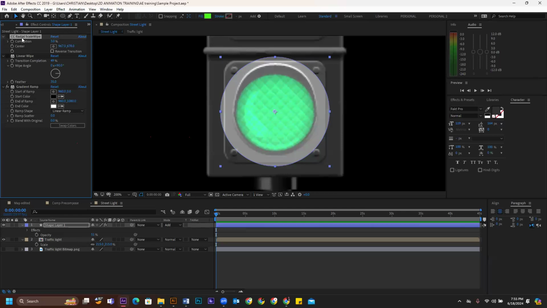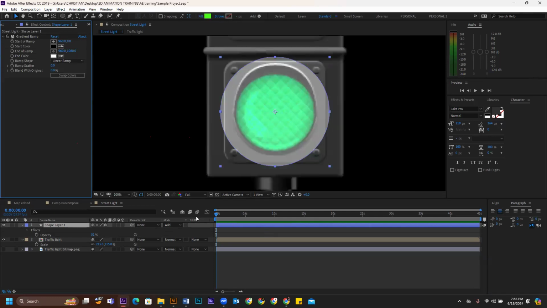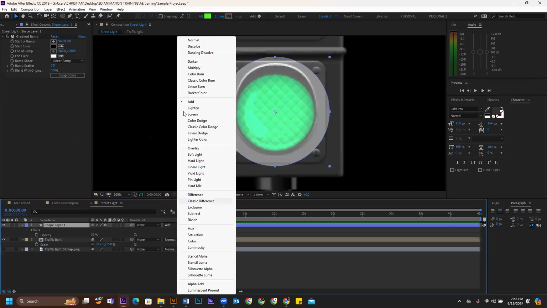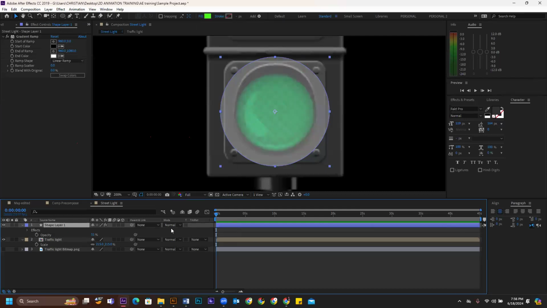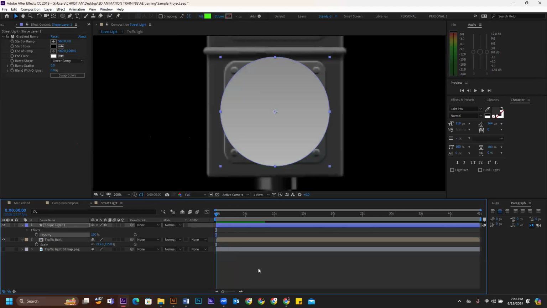Let me just delete these two effects. Select the linear wipe and the radial wipe, and just delete. So now I have two colors here, black and white. I might need to put this to normal first. Put my blending mode to normal, and then raise the opacity to 100% so I can see what I'm working with.